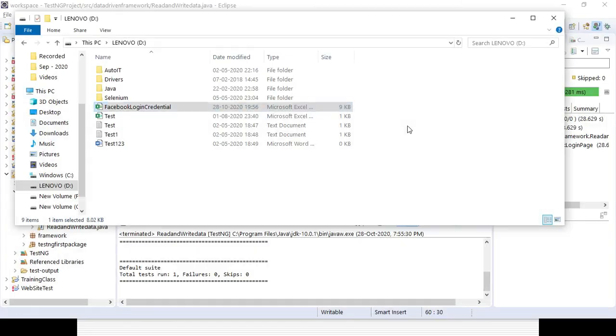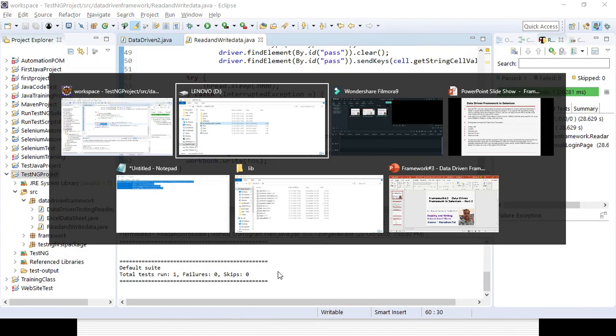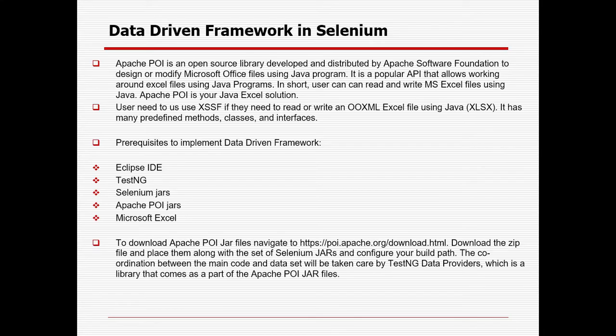So I am again going through the lines of code. First, what are the different prerequisites? Obviously Eclipse will be there. You need to import the TestNG jar files, Selenium jar file, and all the Apache POI jar files. You need to import everything into your project whenever you are creating a new project. And obviously in Microsoft Excel, you need to create your data combinations and the test result column, where you want to update it.